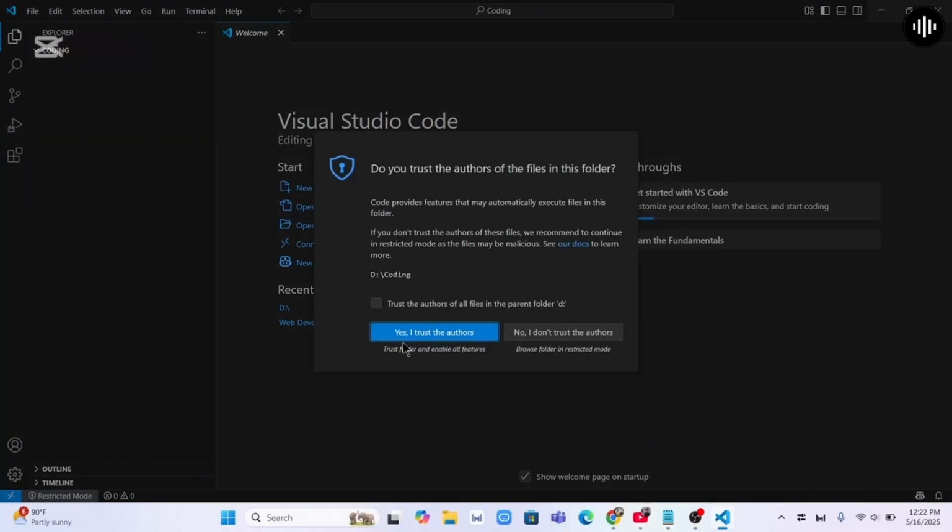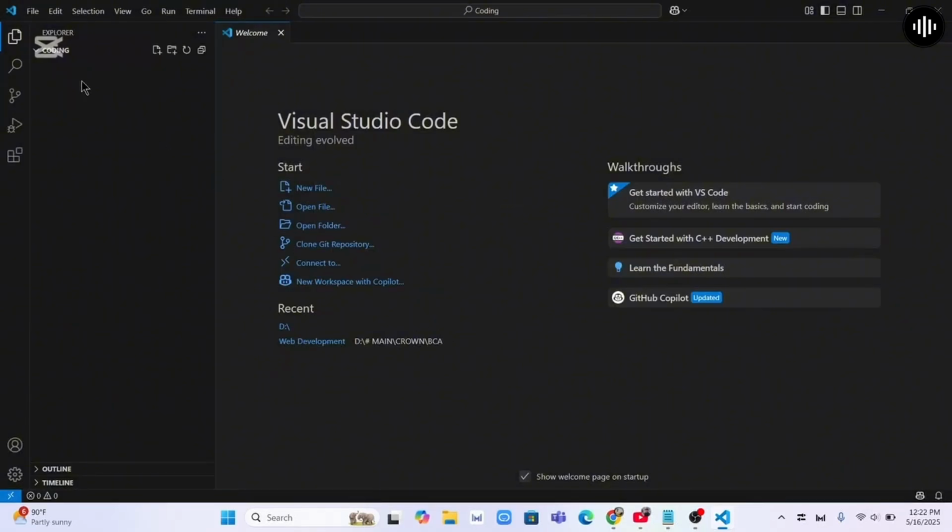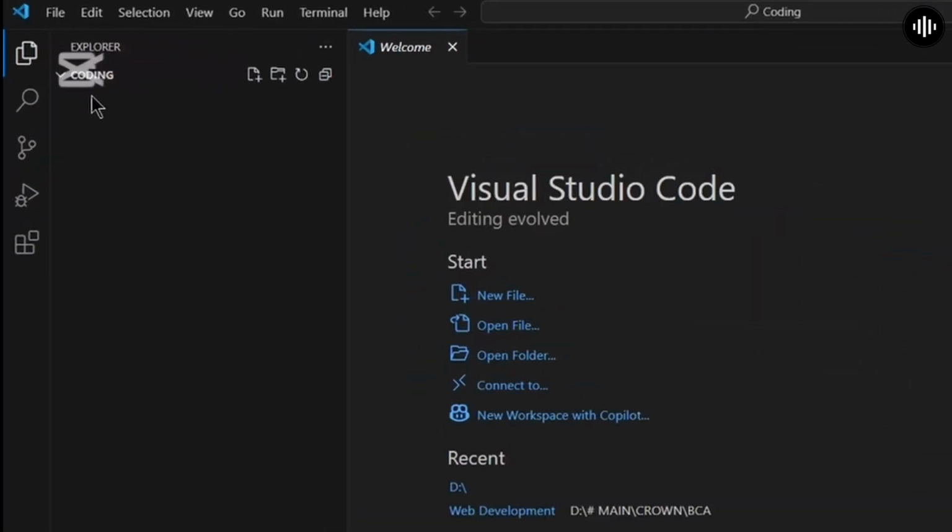Alright, after you create the folder, you'll get such an interface. From here you'll have to just click on the option yes, I trust the authors. Alright, after that you'll get such an interface. From this folder section you'll get options like create a new file. So simply click on that create a new file option.